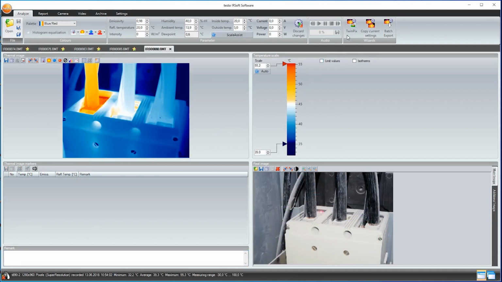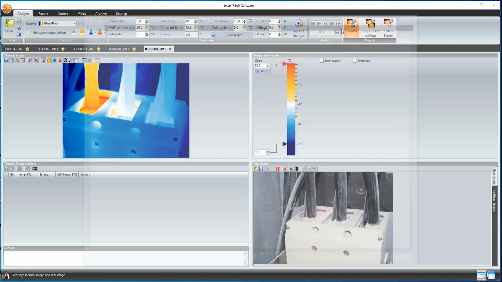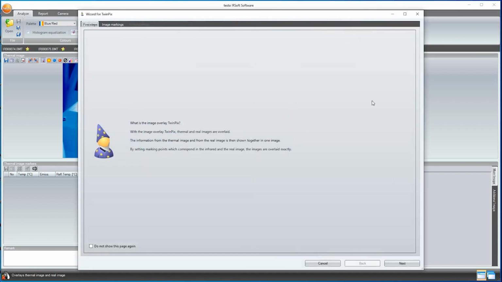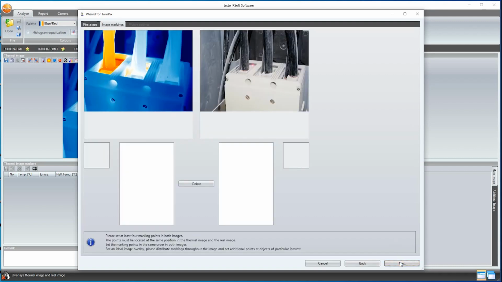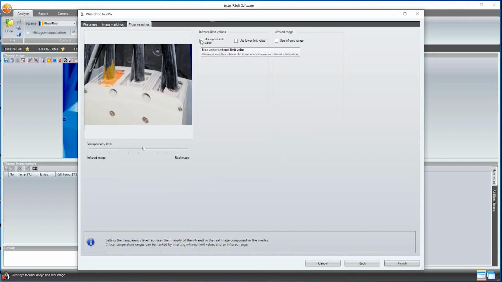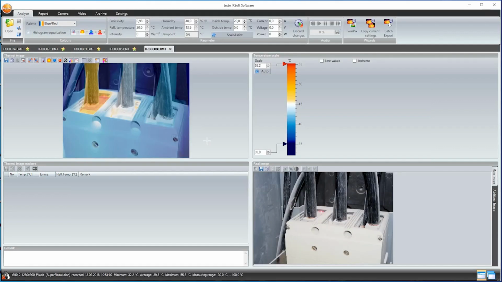With the help of the TwinPix function, I can overlay a thermal image with the stored real image in the Testo irsoft. This helps me to better identify the components in a switch cabinet, for example. I start TwinPix, and the assistant guides me through the function. For the overlay, 4 identical markings are made in the thermal image and the real image. I can then set the transparency level between the real and the infrared image and can color the upper temperature limit values. I finish the image and then have an overlay of real image and thermal image.